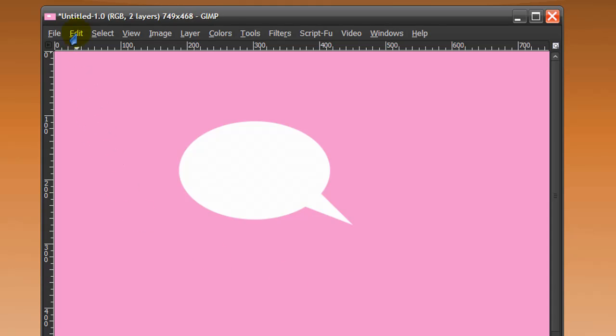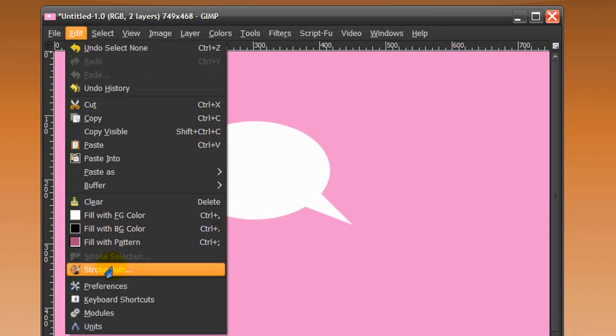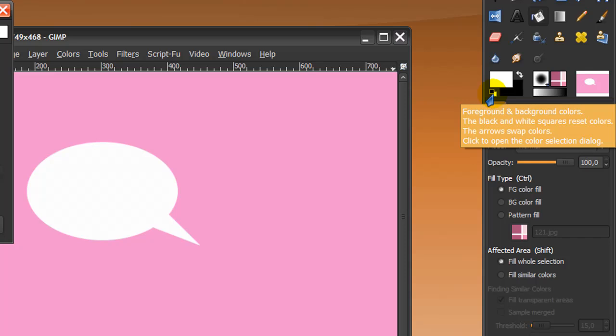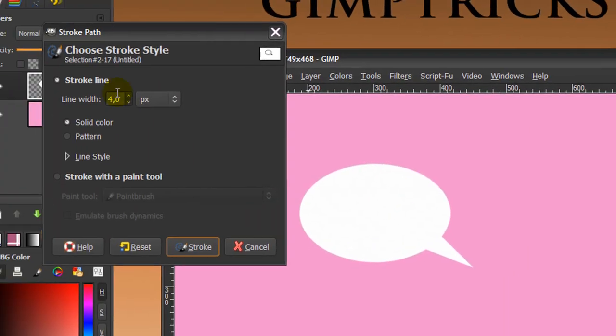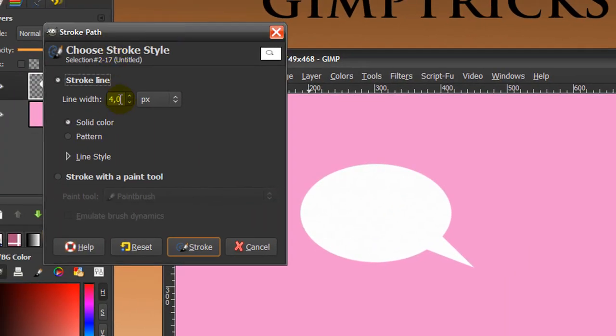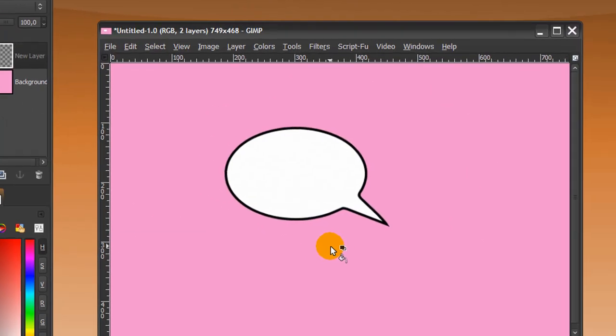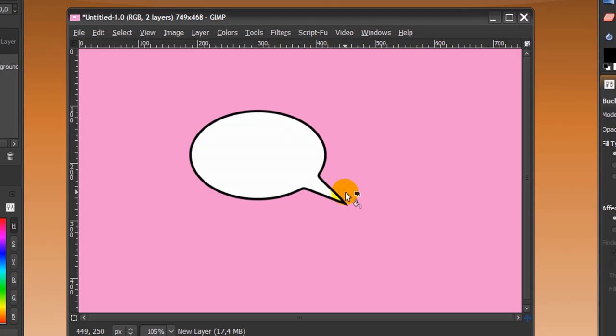And now all you need to do is go to edit, stroke path, and now make your foreground color black again. And you can do this by clicking on this default icon here. Now it's black again. And I'm going to stroke with a line width of 4 and then just click stroke. And there you've got your first text balloon, a round one with a point to where the little person who's talking is.